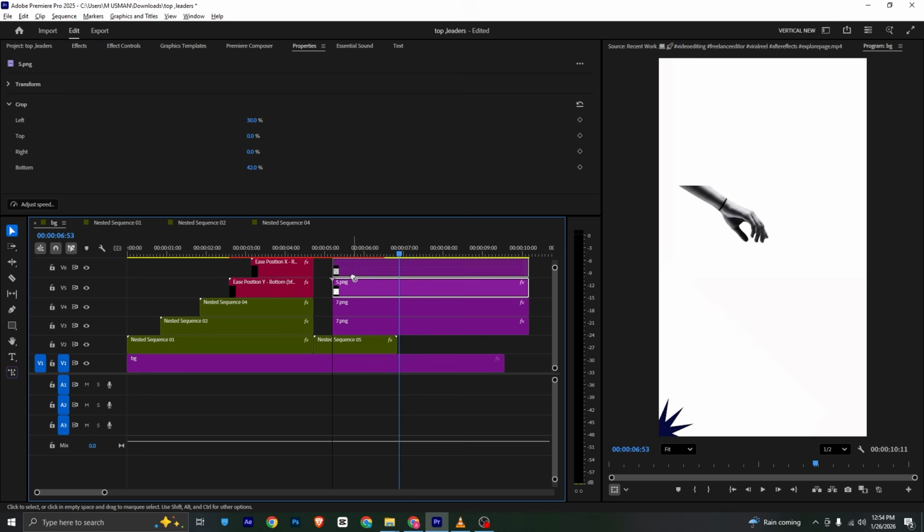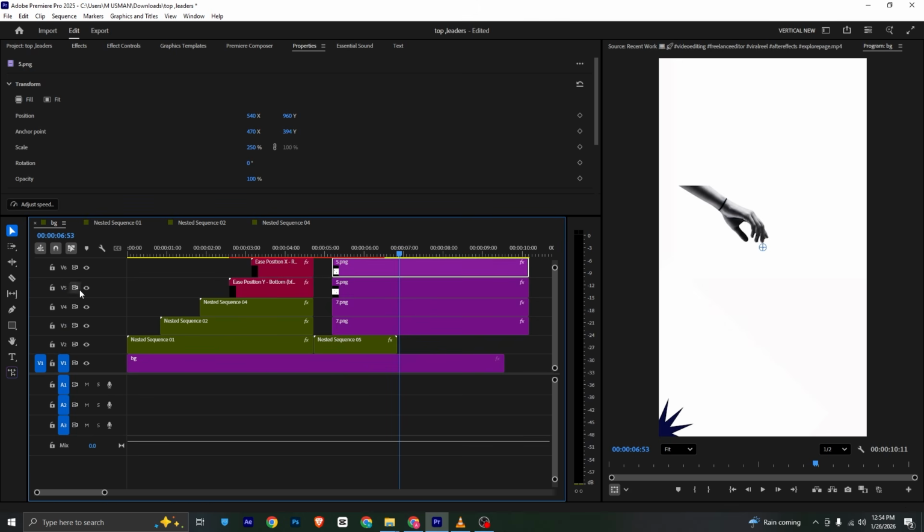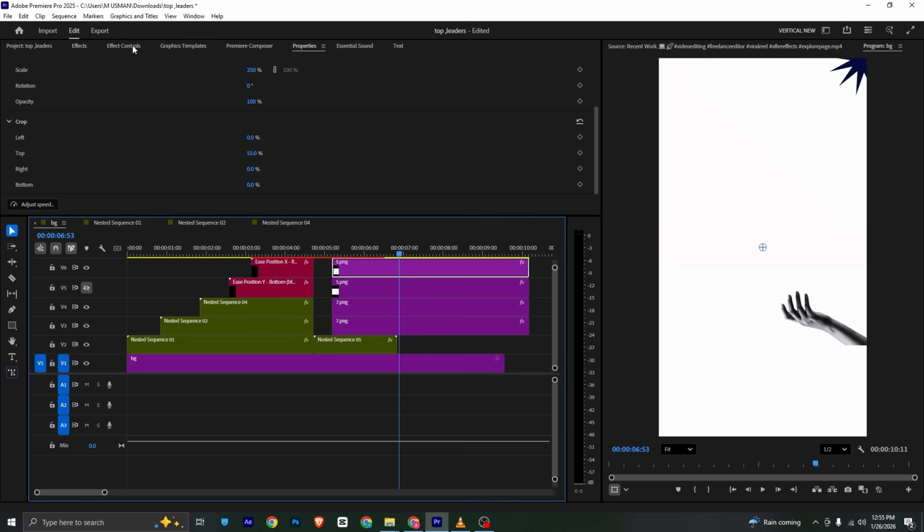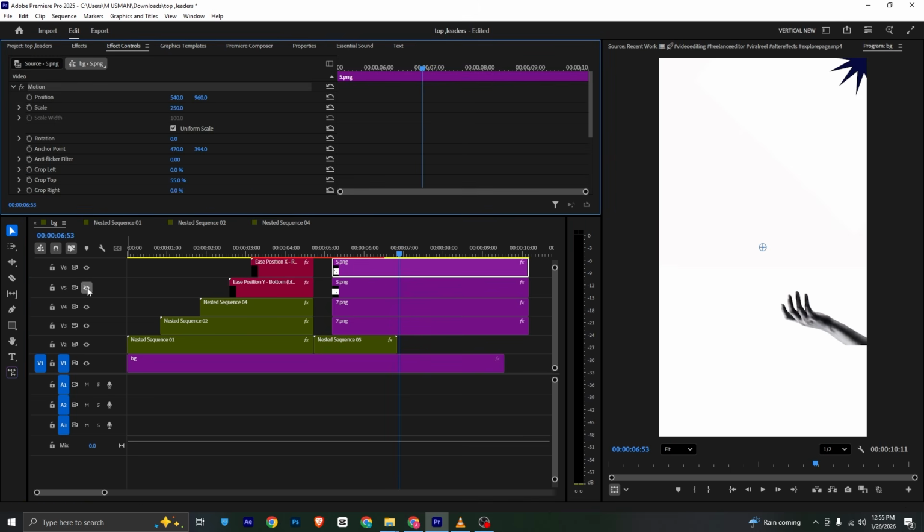And now I will just simply make a copy, and I will disable this for now. And for this one, I can go again, and I will crop it from this will be 0. I will make the bottom to 0, and from the top I will make it to something like this. Now once this is done, I will go to effects controls. I will enable this hand, and you can see, I will make sure like this, and I will rotate it like here.